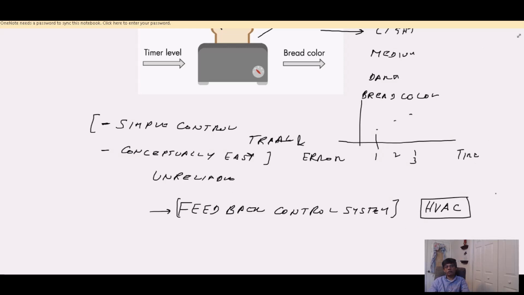So what you do then is use a feedback control system, which has a sensor. We will discuss that shortly in the next video, and I will see you shortly.